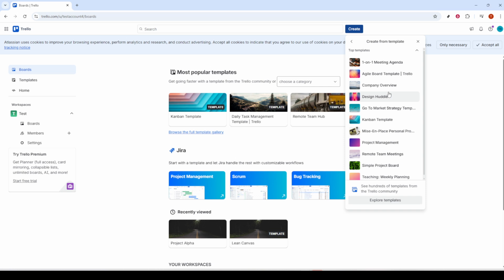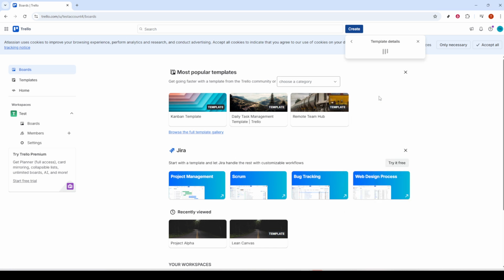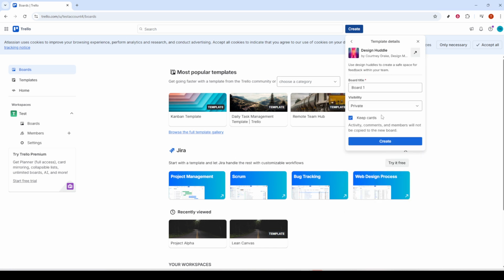From the same creation area, choose Template to browse Trello's ready-made layouts. Templates are organized around common workflows like project management, content calendars, or personal planning. Select a template that closely matches your needs so you spend less time rearranging later. You can preview its structure to see the lists and example cards you'll get.